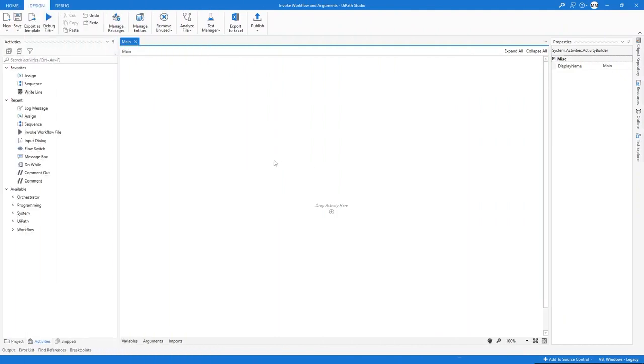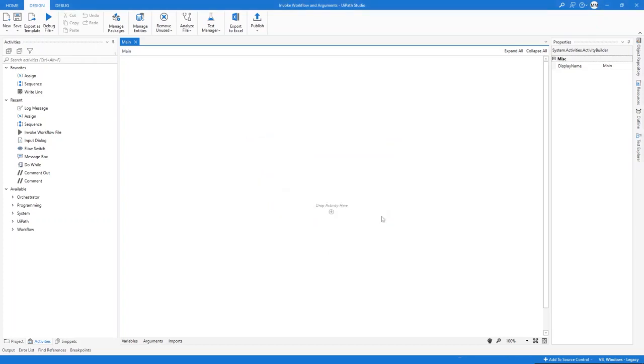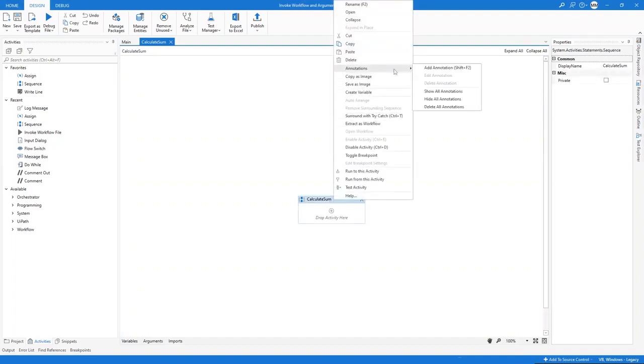Let's start. First, we'll create a new workflow with a sequence layout that we can later invoke in main. The purpose of this workflow will be to compute the sum of two given double variables. Let's rename the sequence and add a descriptive annotation.